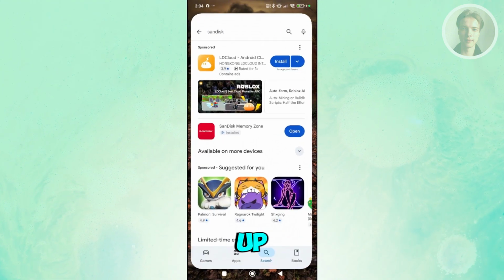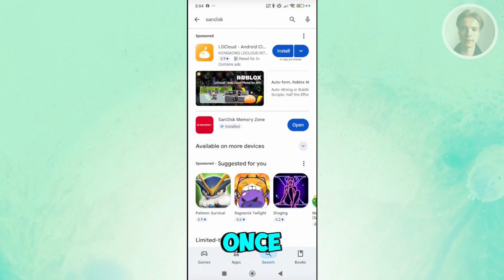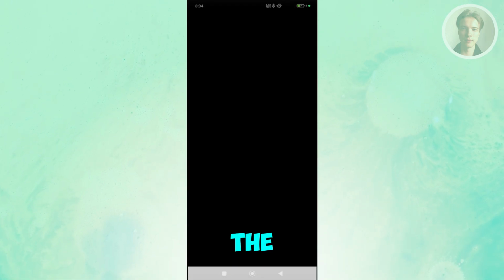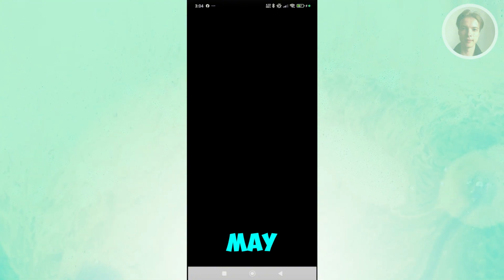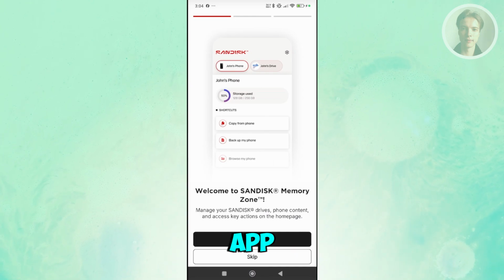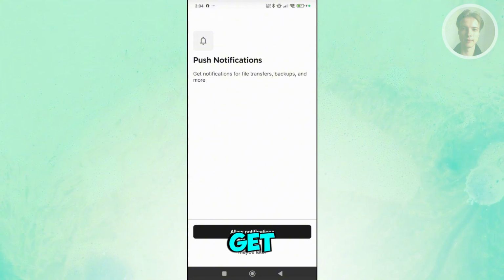So, in this case, you want to open up Google Play Store, search for SanDisk Memory Zone, and just click on Install. Now, once you have this installed, you can just click on Open. If this is the first time you're opening the app, it may require you to set things up first. Like, for example, it's going to welcome you into the app. Click on Next here until you receive the Get Started button. Just click Get Started.